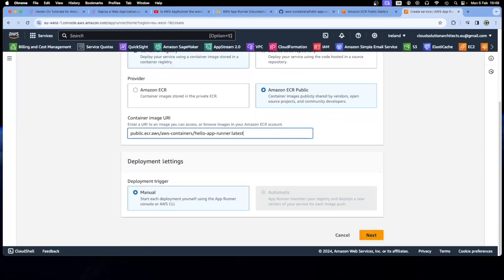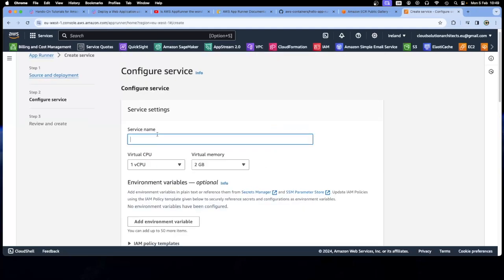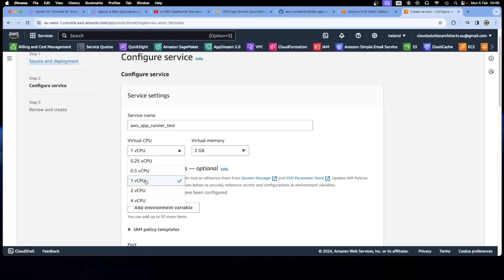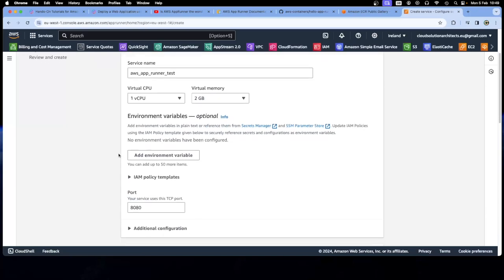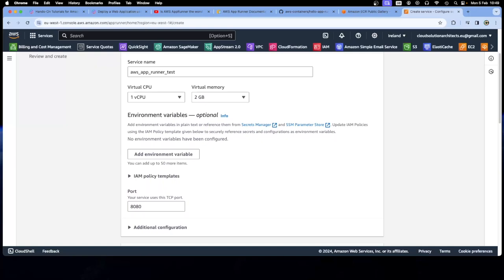Basically here it says deployment settings, manual: start each deployment yourself using the App Runner console or CLI. Go on to next. Service name, I want to just call it AWS App Runner test. Here, you can specify the virtual CPU and the virtual memory. I'm going to assume right now that these are okay to set. It should be fine. Let's see what kind of port we need here.